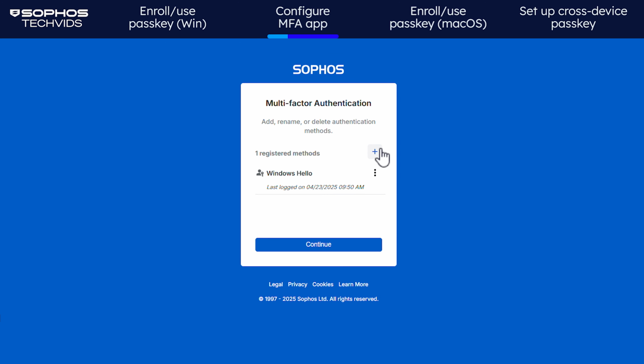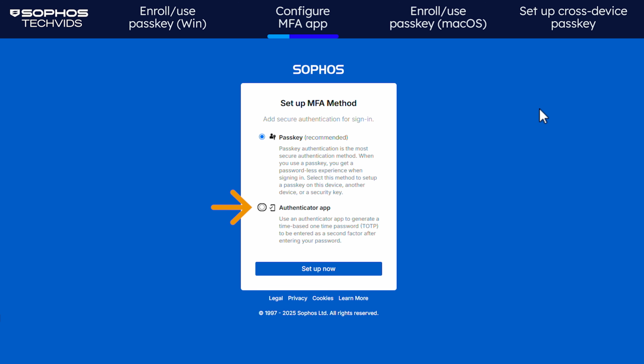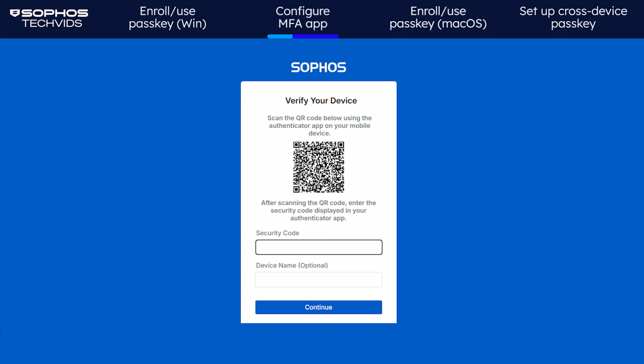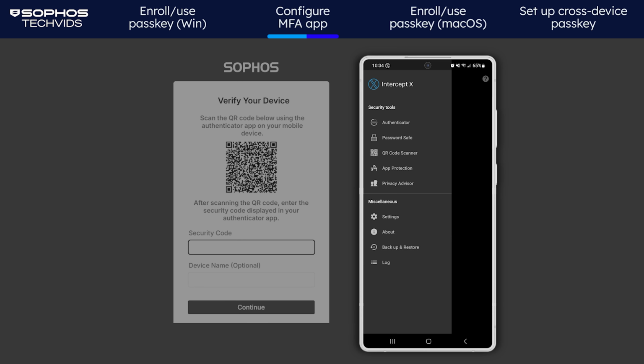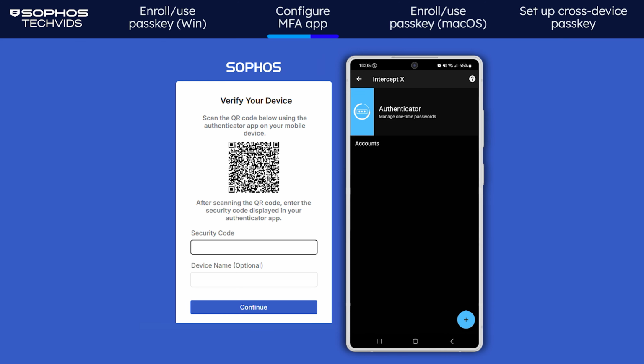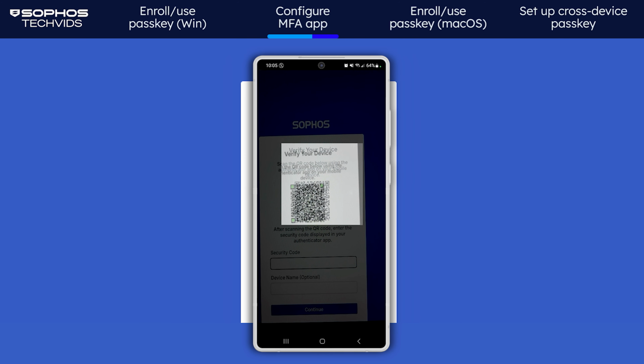Next, select the plus button and click Authenticator app. A prompt to scan the QR code with the Authenticator app will appear. In my case, I'll be using the Authenticator feature in the Intercept X mobile app. The setup for other Authenticator apps will have similar steps. In the Intercept X app, open the menu from the hamburger button in the top left and select Authenticator. Tap the Add button and then scan the QR code.